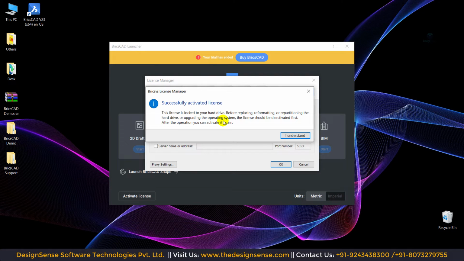Sometimes during the activation you may face some error. For those error solution, you just need to turn off the firewall. Also you need to turn off the antivirus. After then you need to retry the activation of the license. So after doing these steps, your problem may be resolved.